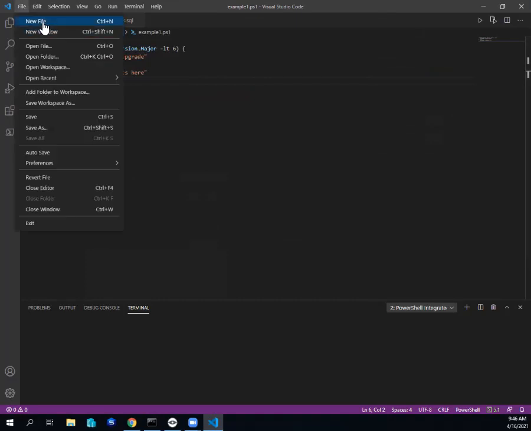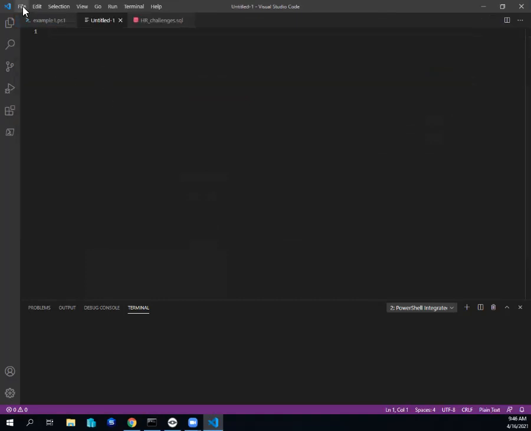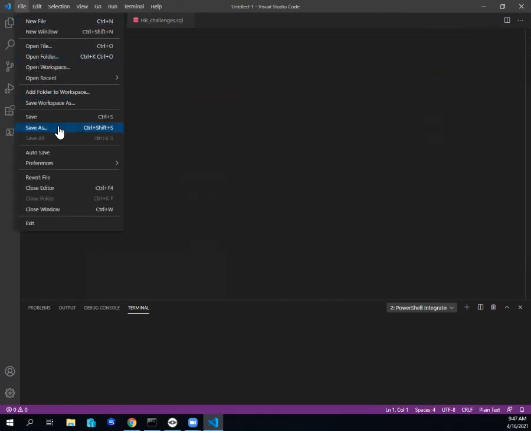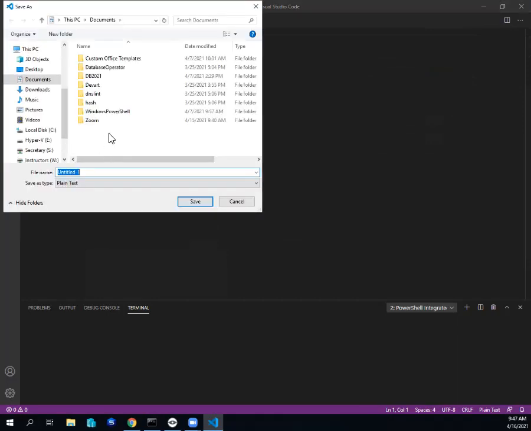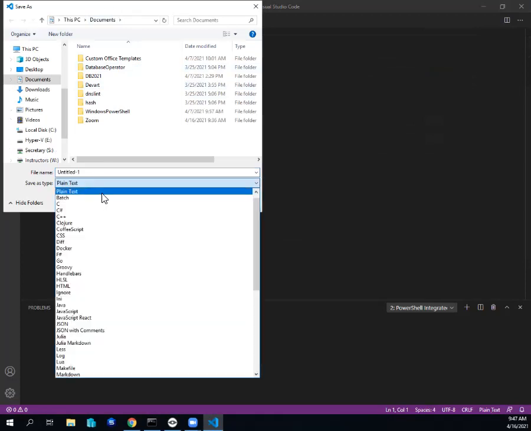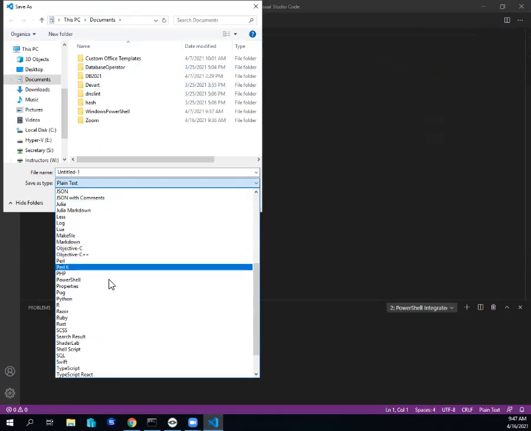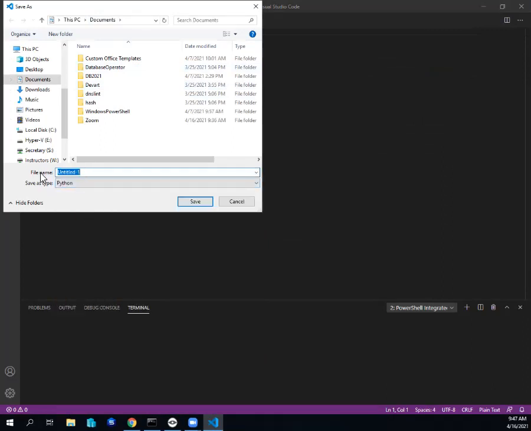You'll want to make a new file. Just File, New File. You want to Save As or Save. Either way, it's going to come up, and my Documents folder sounds good enough to me. Hit the drop down. We're going to check on Python as the language. And I'm going to just name this one, I don't know, chapter 16, and click Save.